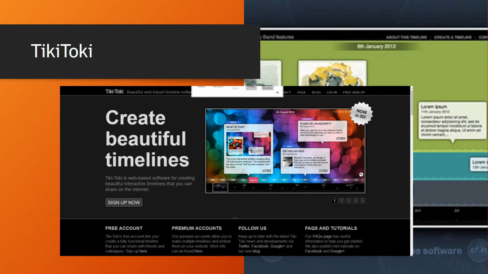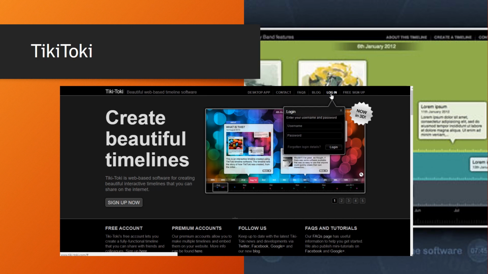Now, throughout this presentation, I've shared a little bit of history with you. What better way to share history in this time that we're in than through online platforms such as this, Tiki-Toki, which creates interactive timelines, and it's free. I'm going to sign in now so that I can show you how its basic interface works. It's very simple, which is one of the things I love.